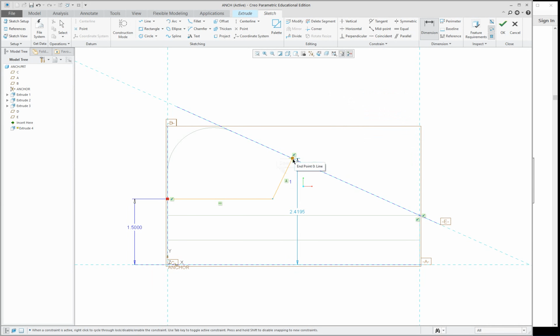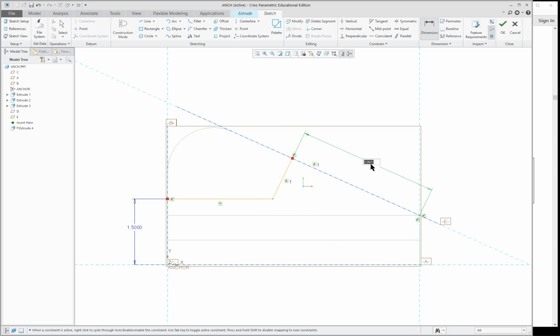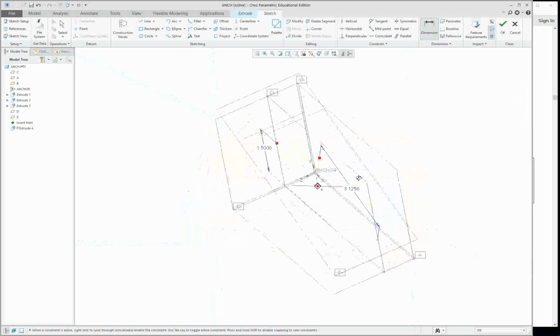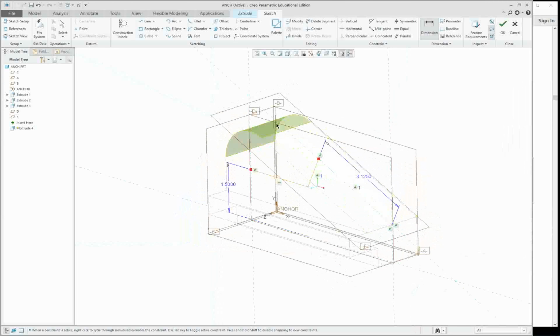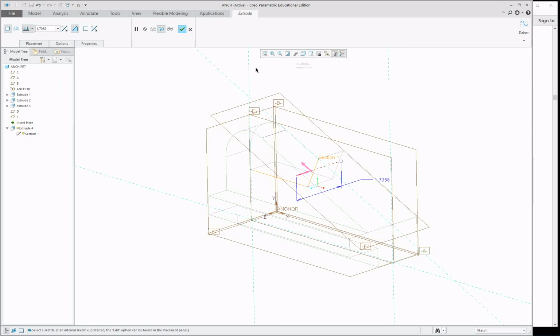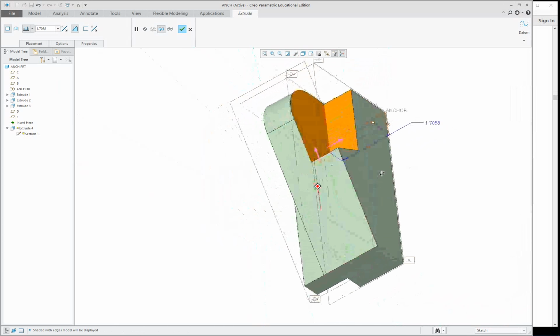I want to go not from a point, but from a line to a point, and then middle mouse button. Then click. And this one is supposed to be 3.125. Like so. You can see the reference here. All right, so right mouse button, check. And I do want to see this as shading, and let's see what it looks like.